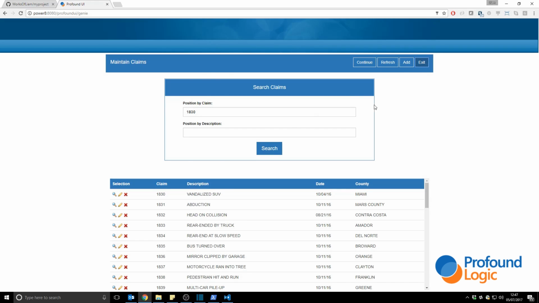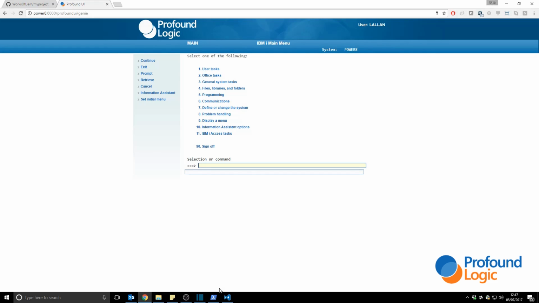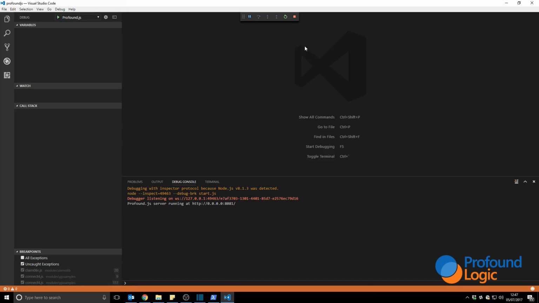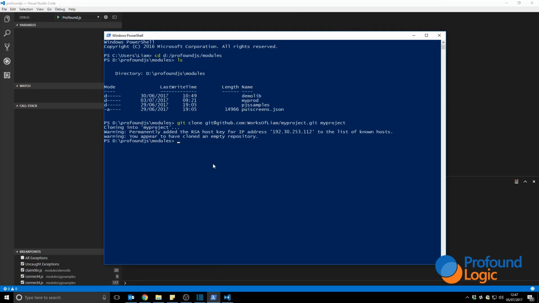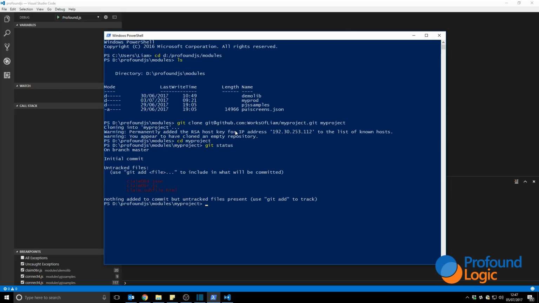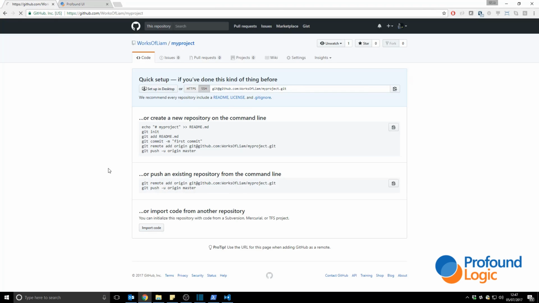Okay, so now we have some code running on our local machine, but now it's time to push it up to the IBM I. First of all, let's stop our Profound.js server and go back to our Git repository. Make sure your directory is still in the modules folder, and then we're going to cd back into my project. If we do a git status, Git will tell us what files have changed or been modified in some way. We want to add all of these files to our repository.